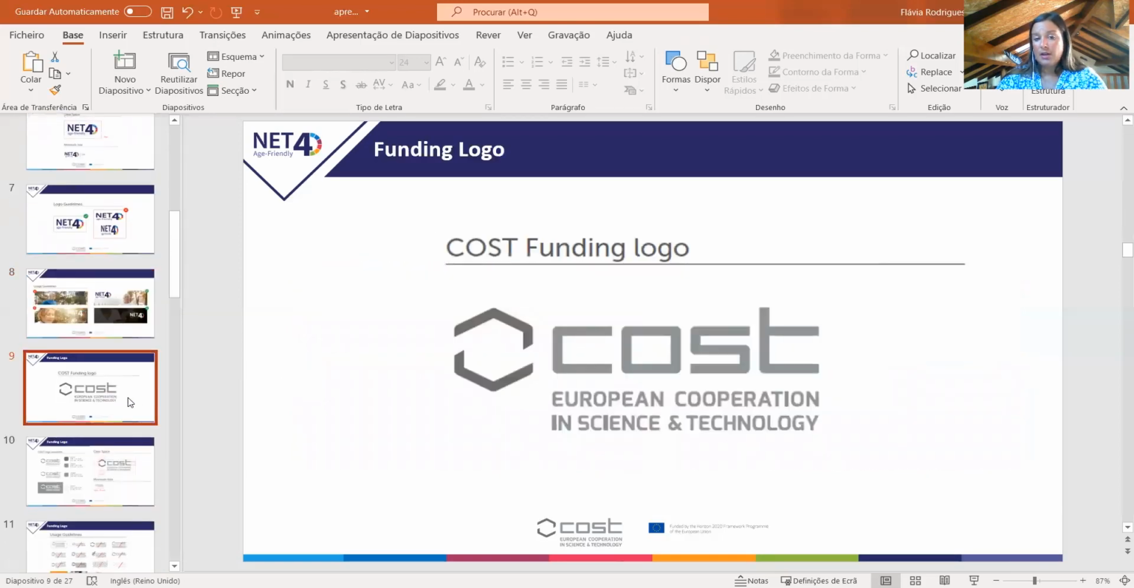Now I finish the information about the NET4Age-Friendly logo, and we move on to COST, our funding logo. If you were not distracted during my presentation, you could see that on all our slides, besides the NET4Age-Friendly logo, the COST logo was used, as well as the European Commission's Horizon 2020 program. This is the official logo of COST.